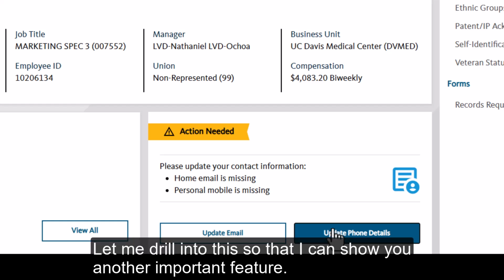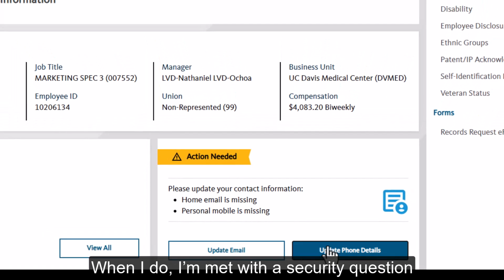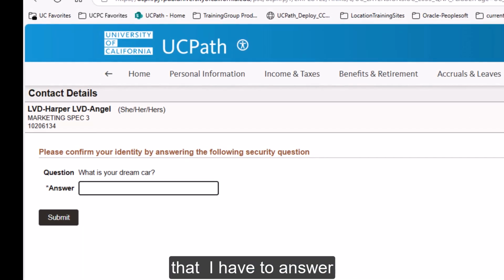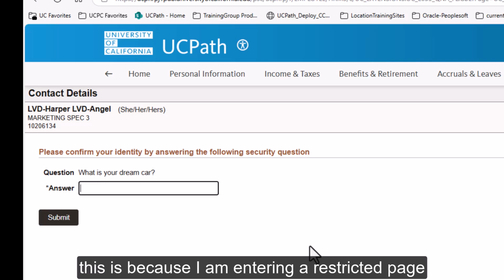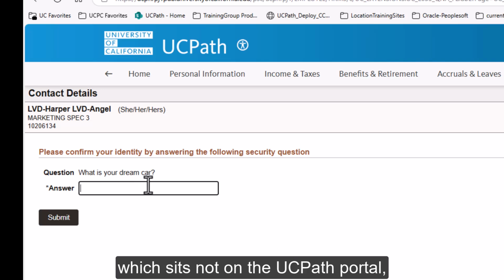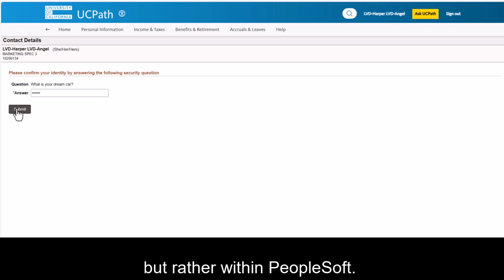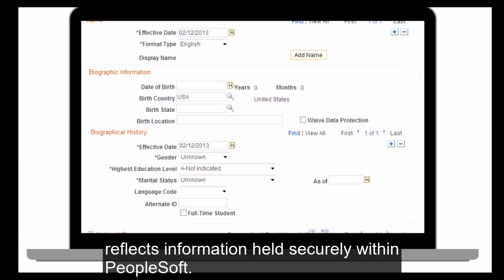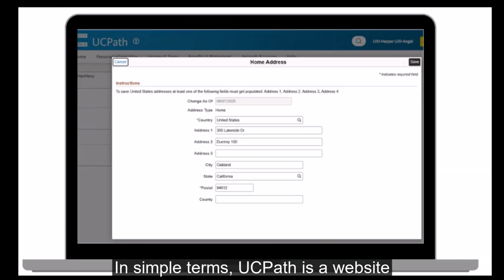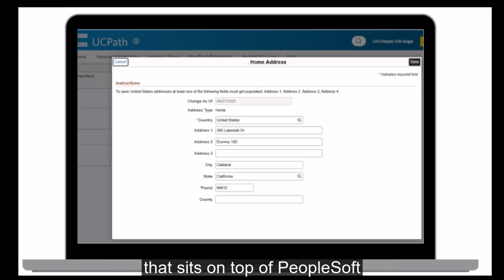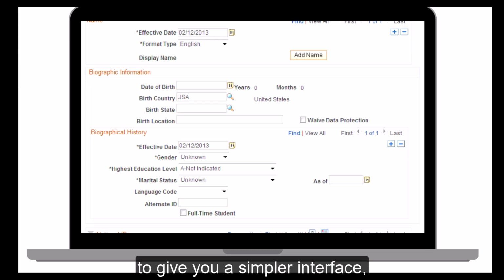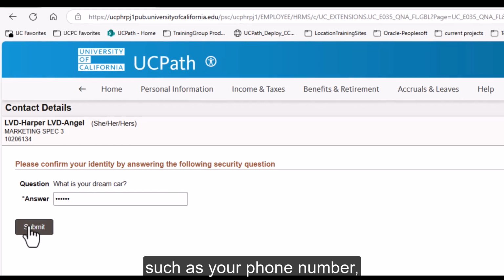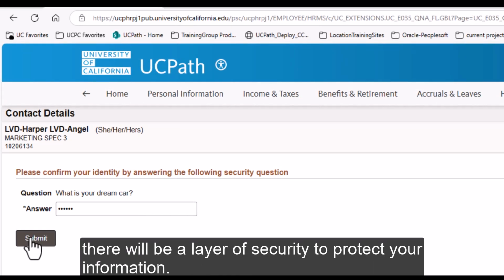Let me drill into this so that I can show you another important feature. When I do, I'm met with a security question that I have to answer. This is because I am entering a restricted page, which sits not on the UCPath portal, but rather within PeopleSoft. You see, the UCPath page you've been working on reflects information held securely within PeopleSoft. In simple terms, UCPath is a website that sits on top of PeopleSoft to give you a simpler interface. However, when you go into the system to change data, such as your phone number, there will be a layer of security to protect your information.